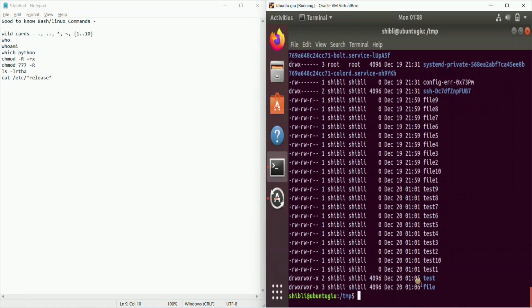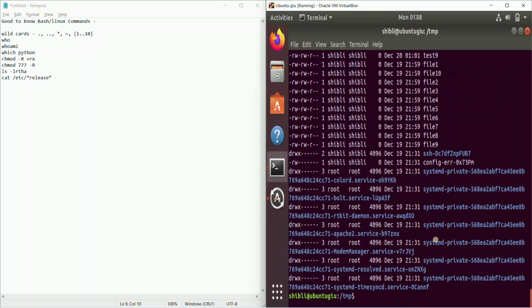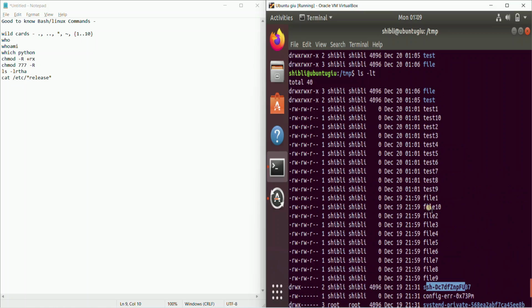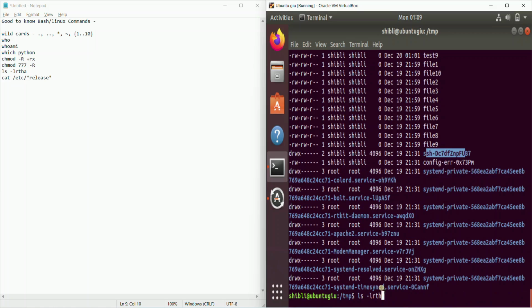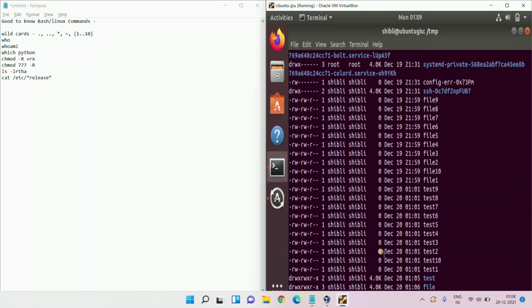Now if you want the oldest file at the bottom, you can use ls -lt. So the oldest file will come at the bottom while it's listing the contents of the current directory or any directory. Now ls -lrt will give you the latest file at the bottom, and with an h option it will give you a human readable form. Say for example, see here, 4096 is the size of that directory. Now what if you want the human readable form of that size? So you can use ls -lrth, that is human readable form.